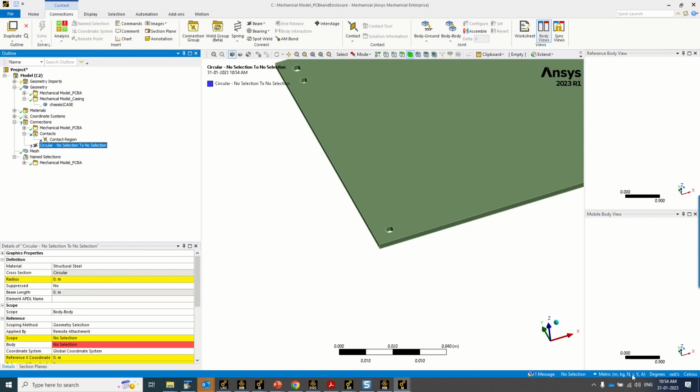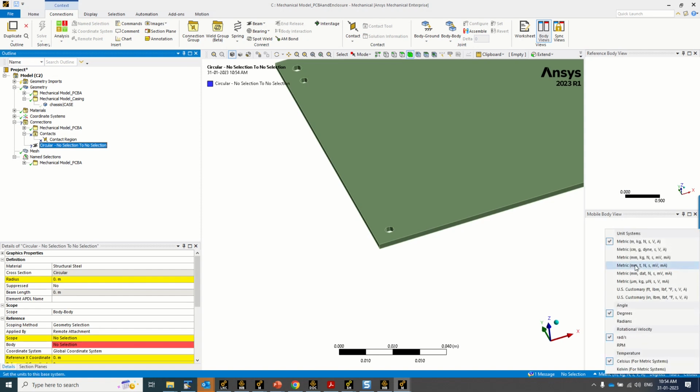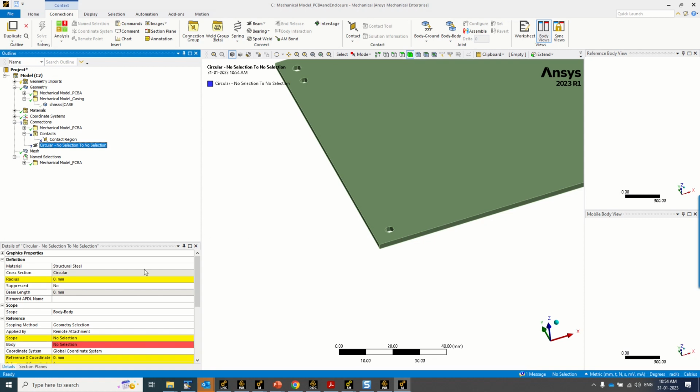So again, keep your unit system in mm. This is a must. Metric ton. You should always solve the problem in this unit system to correctly take the results back into Sherlock.